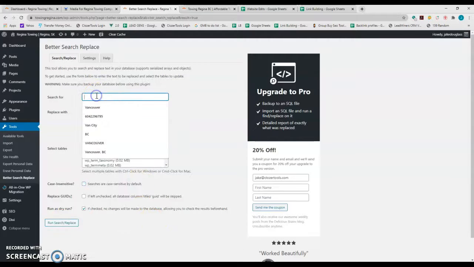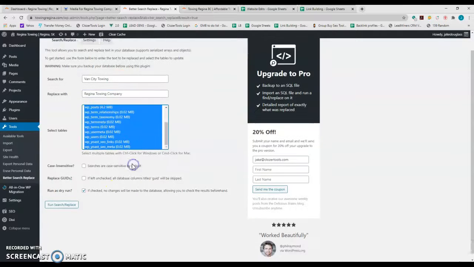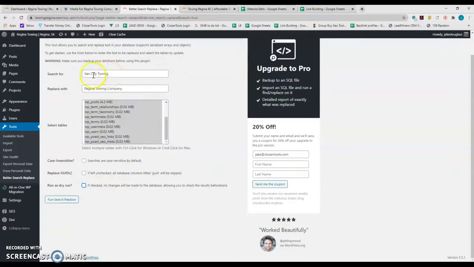Okay, and then we're going to do Vancity, because Vancity is the name of one of the companies. So we'll do Vancity Towing. Oh, towing. We'll do it with Regina Towing Company. Let's see here, go all the way down. Again, you just want to, this is the brand. So the other one was Vancity Towing. So we're going to want to change it to Regina Towing Company because that's the brand, right? And then we'll do that.